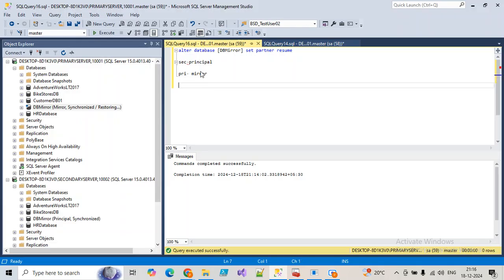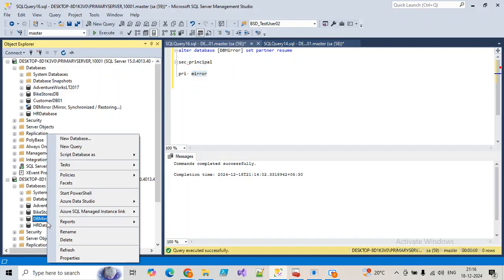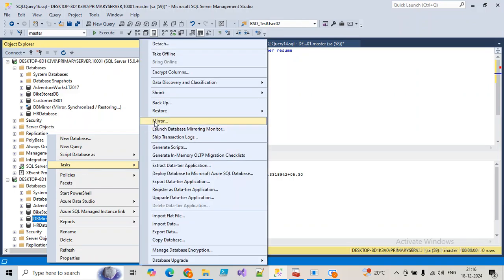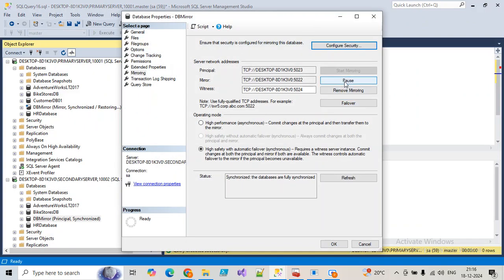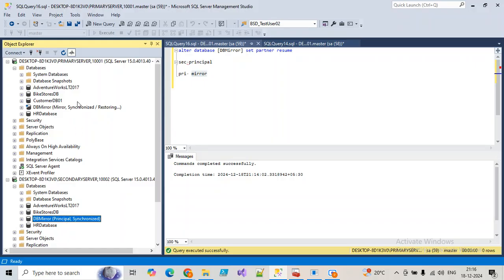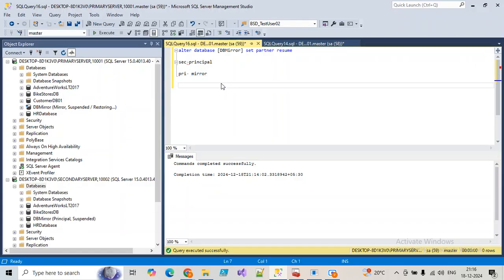So if you want to patch these primary and secondary, what we need to do first, you need to go to the principal server, Task, Mirror, Pause. Now you just paused the data movement between principal and mirror. Now the status of the database mirroring is in suspended state. So what you will do? You will start patching the primary server. Patch the primary server and restart.